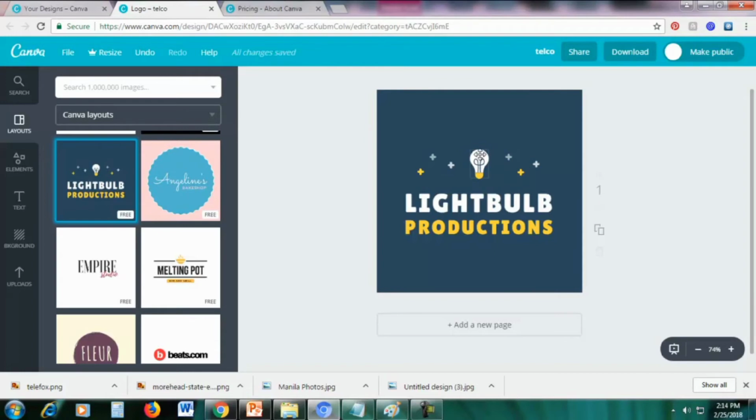For example, let's click the light bulb, and then you can see here there's a dot. Just hover your mouse over it and then drag it. This will make it bigger. And let's make the rest bigger as well. Just click it and then drag it upwards, drag it outwards.